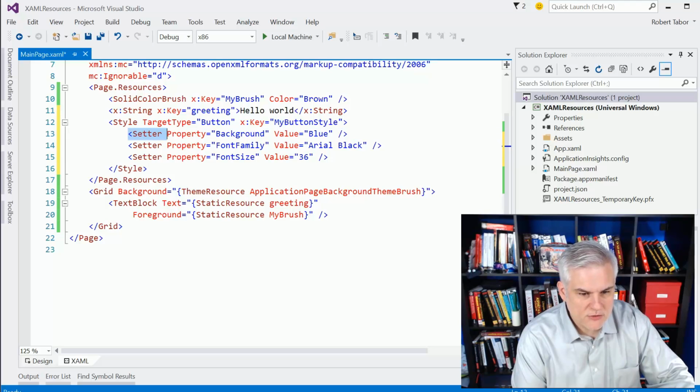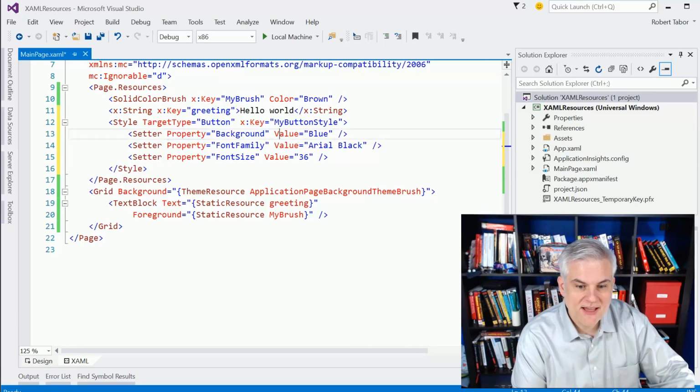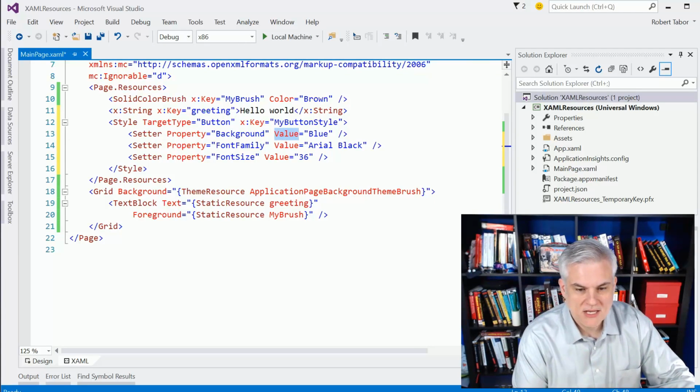And here we use a series of Setter elements. Each setter has the property we want to affect, the property we want to set, as well as the value that we want to set it to. So just a series of name-value pairs. In this case, whenever we apply the style called MyButtonStyle, we want to set the background to blue, the font family to Arial Black, and the font size to 36.